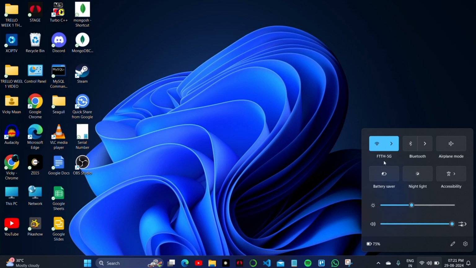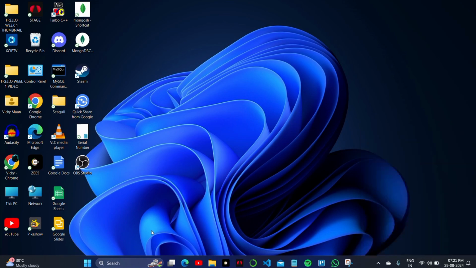So the main thing, you have to click on the airplane mode button here, turn it on and then turn it off to simply fix your laptop.